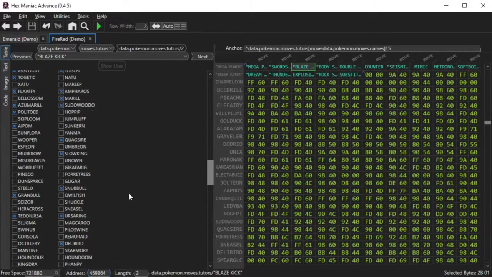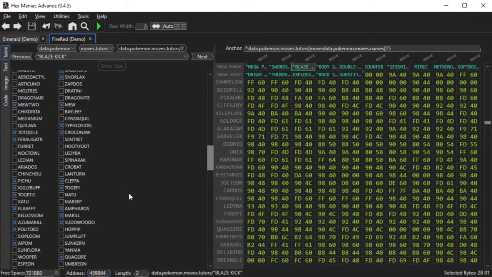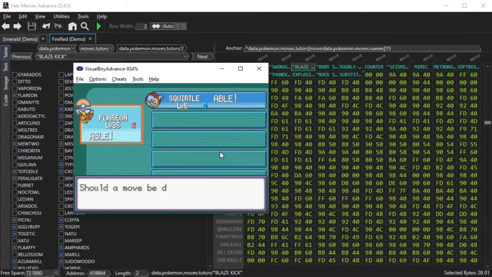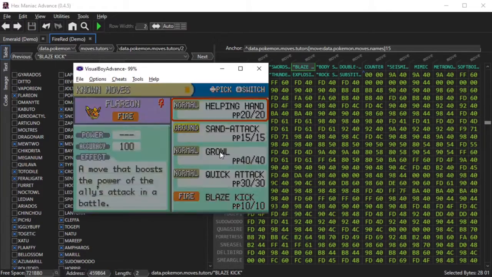I scroll down to the list of Pokemon that can learn Blaze Kick, and I check the one for Flareon. Now I'm reloading my ROM, and I can successfully teach Blaze Kick to this Pokemon.